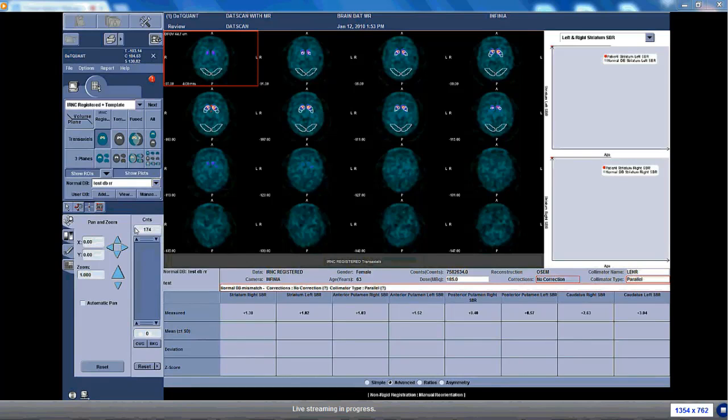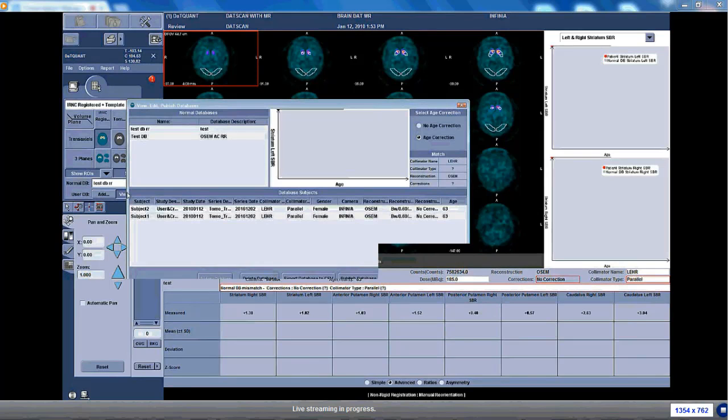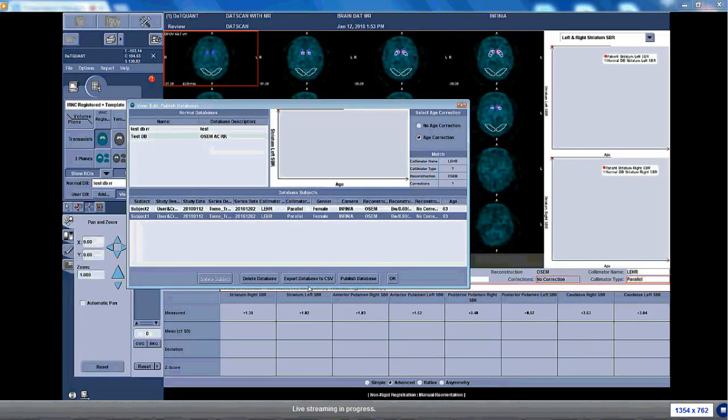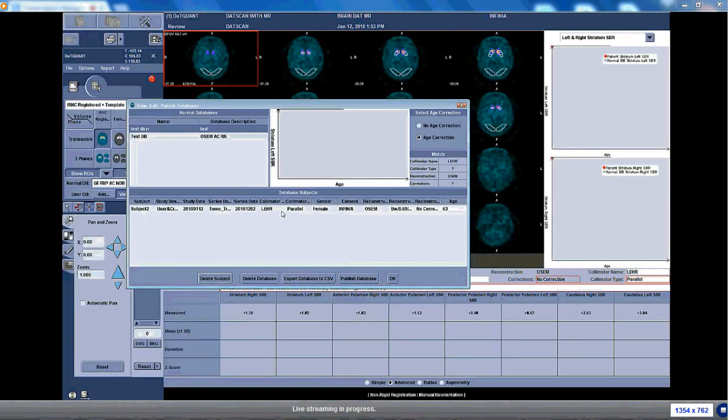So the View dialog is used for more than just publishing your user-defined normal databases. In here it's possible to delete individual subjects from user-defined normal databases. So to do this, we would highlight the normal database we wish to amend, then highlight the subject we want to remove and click delete subject. Again, you need to click OK on the dialog box that results of that.